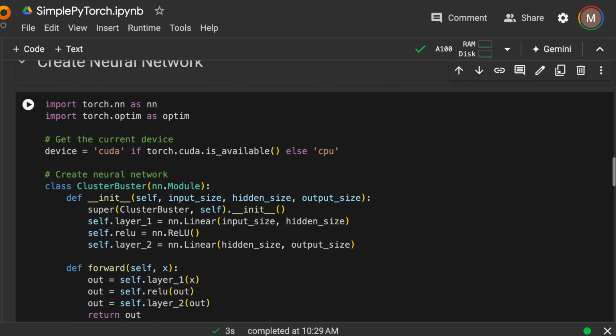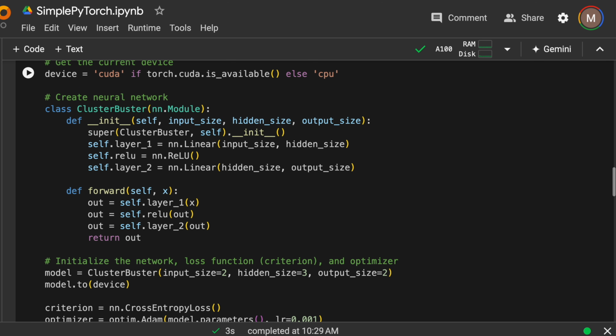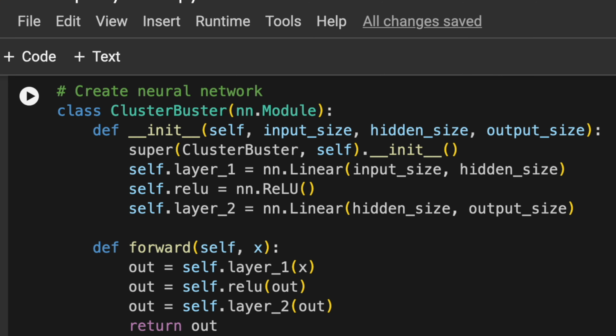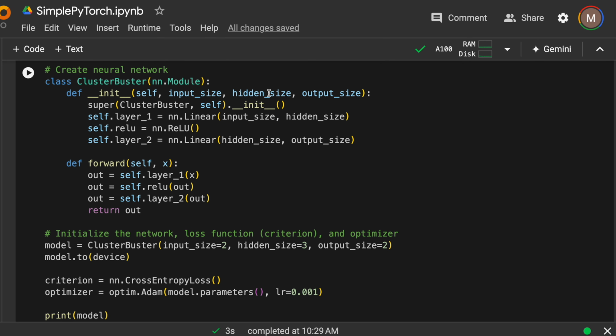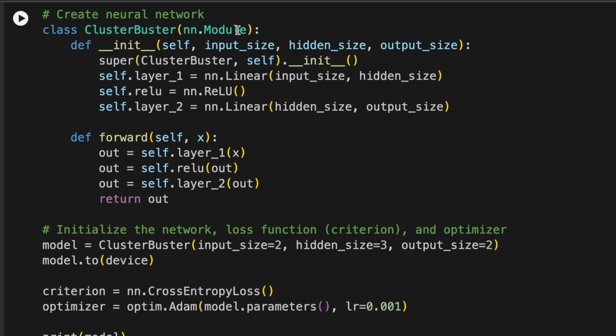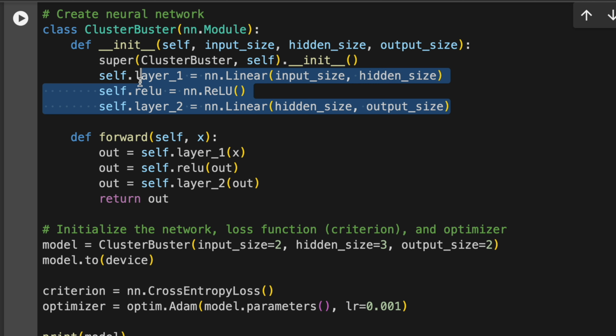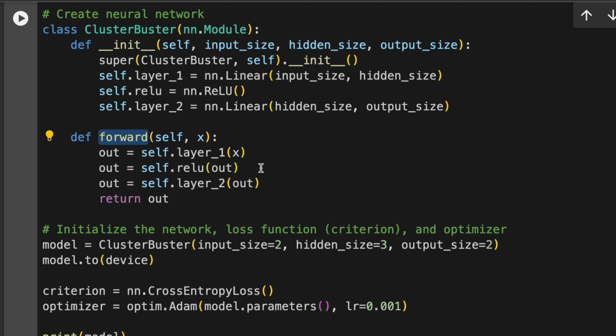Now let's create our first neural network from scratch. I've called the neural network the cluster buster because it's going to find our 2 clusters for us. When creating a neural network from scratch, you need to inherit from the neural network module like this, and you need to have this line which inherits from the neural network module's init function. So typically in your init function, you are going to define all of the layers and activation functions that you're going to use. And then in the forward function, this is where you actually use all of those layers.